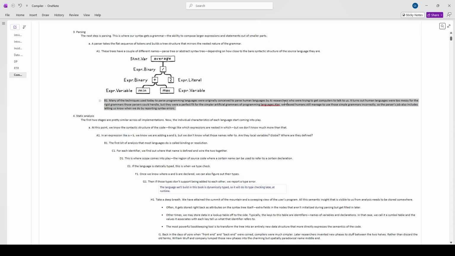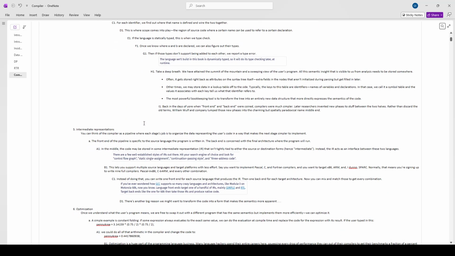But they were a perfect fit for the simpler artificial grammars of programming languages. Alas, we flawed humans still manage to use those simple grammars incorrectly. So the parser's job also includes letting us know when we do, by reporting syntax errors. So in the scanner, later, we will carve out some of our code to prepare for the error so that the user knows where they made a mistake.